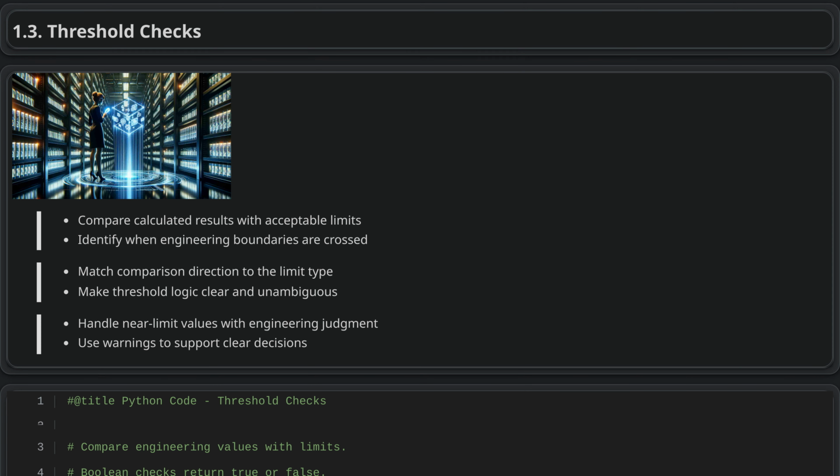Threshold checks. In civil engineering, threshold checks use true or false logic to decide whether a calculated value stays within an acceptable limit. Engineers compare results such as stress, deflection, or flow velocity with design criteria to identify safe versus unsafe, or acceptable versus unacceptable conditions. The key purpose is to determine whether a result crosses a critical boundary, not simply to calculate the value.